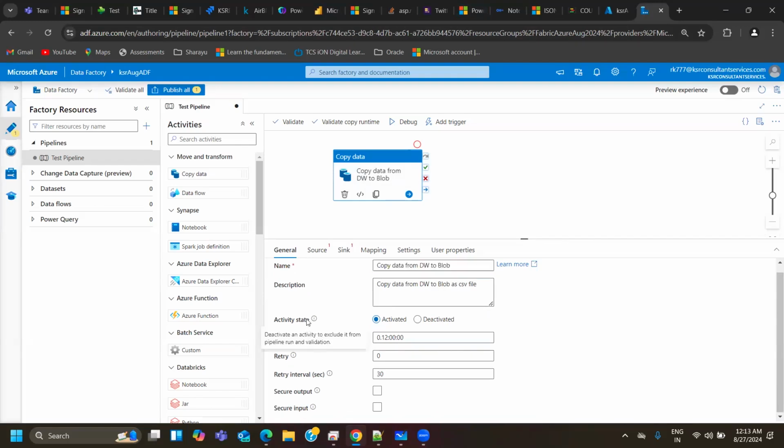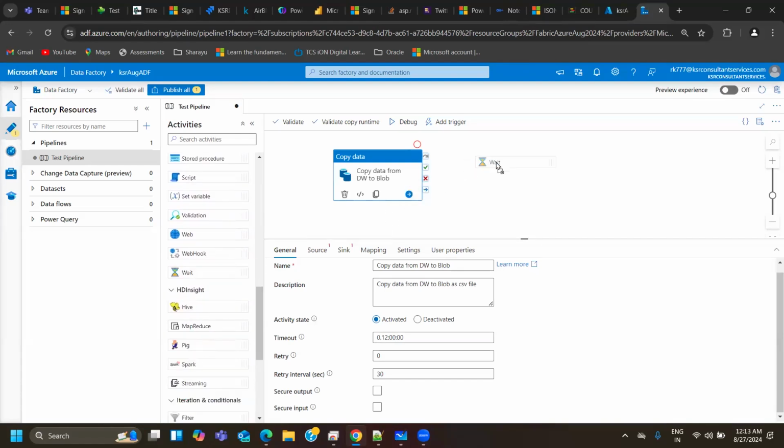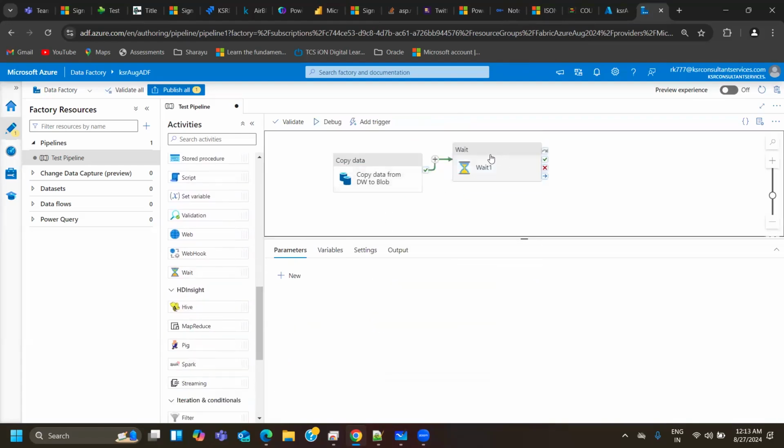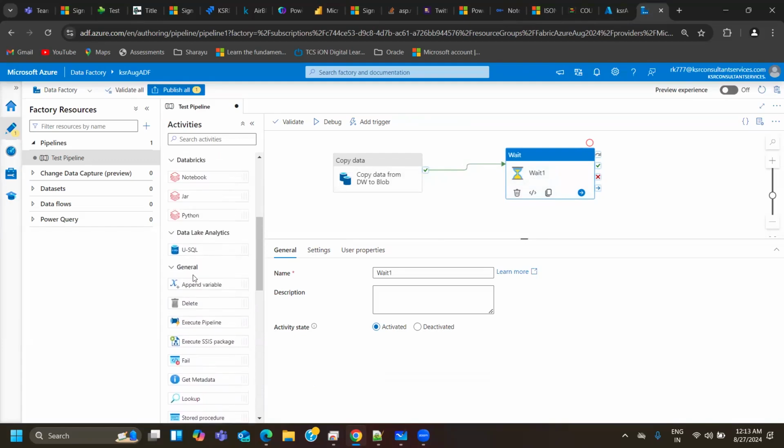Now, if I come down, there is an activity state. What do you mean by activity state? Prior to getting this activity state, for only one activity, there isn't any problem. Let me drag and drop a few other activities to get an idea. There's an activity called wait activity. So I'll create a pipeline. You can see there is connectivity between multiple activities. Now, again, let me take some other activity. I delete.